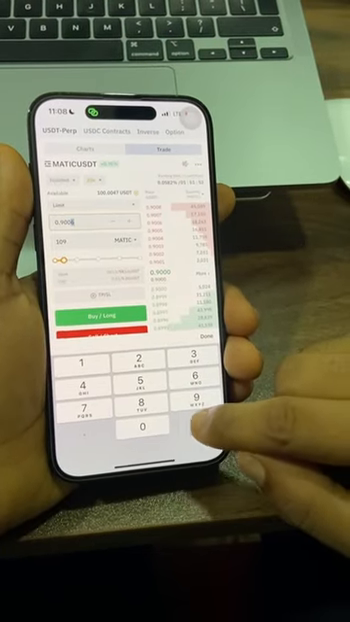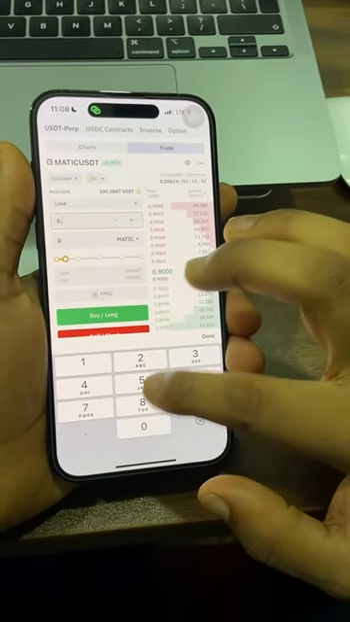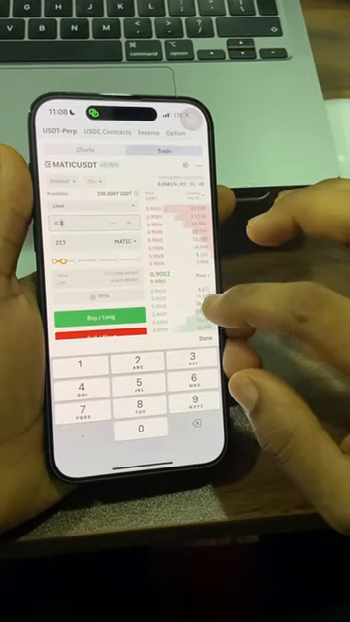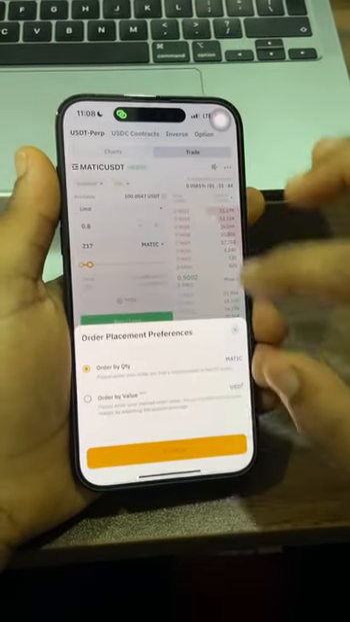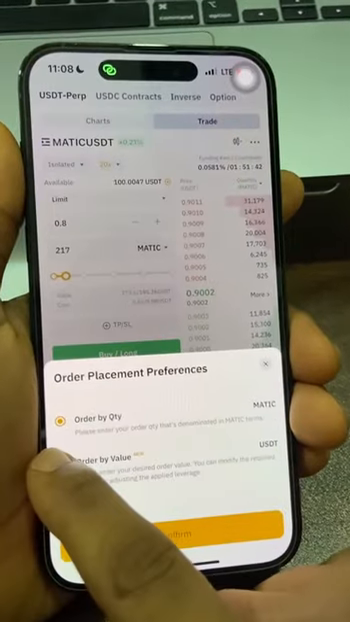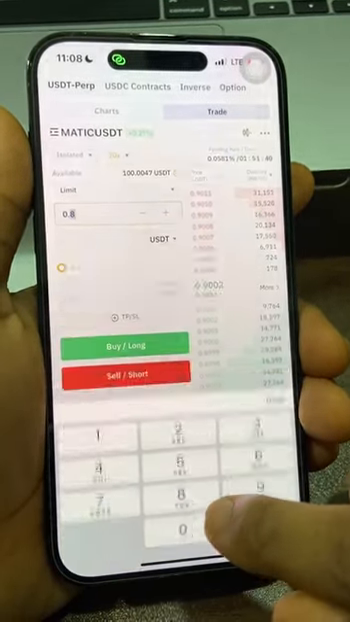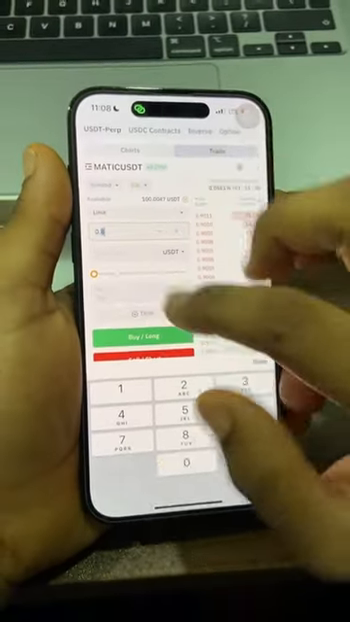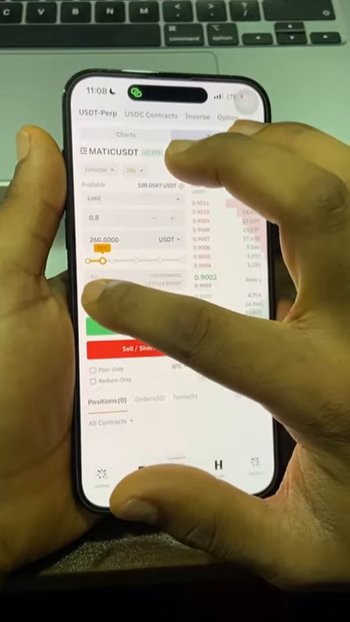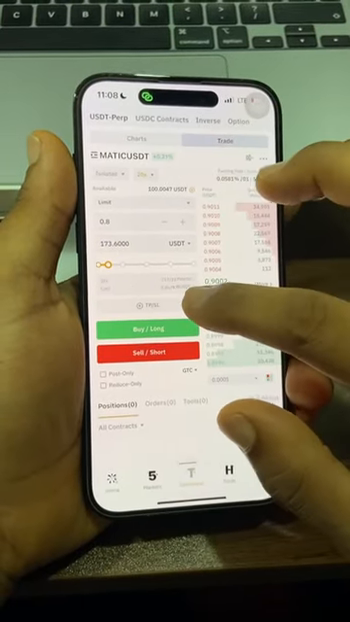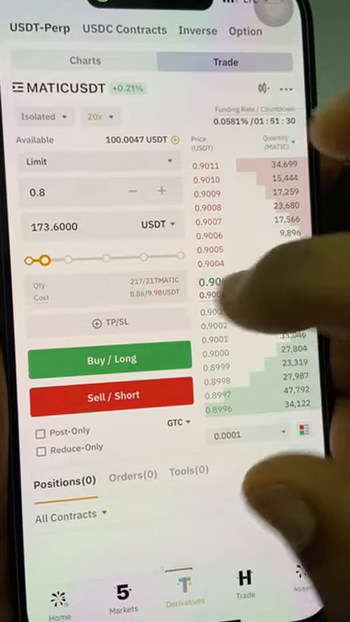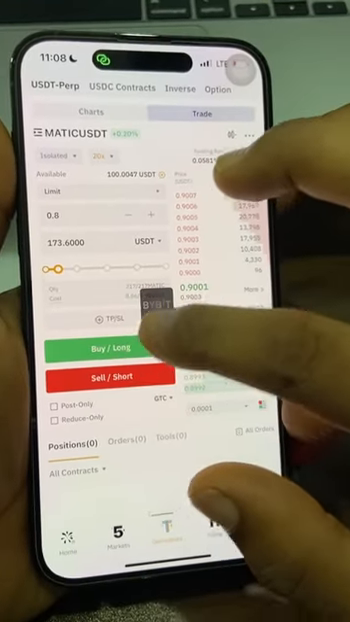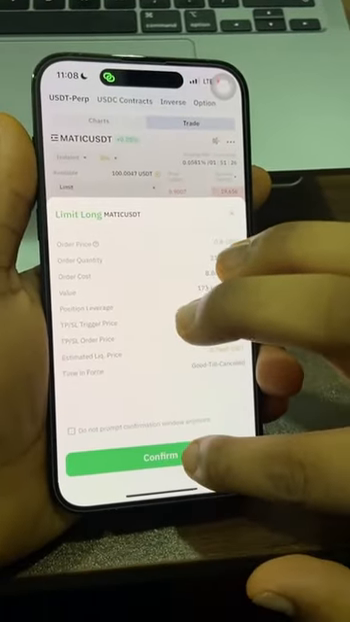I can say, okay, I want to enter Matic. When it gets to 0.8, place a trade for Matic for me. And the next thing, let's change this Matic here to, I'll click on order by value and then leave it as USDT, so that I'll be seeing the USDT price, and I'll just drag this right here. So let's say I want to use 9.98 USDT to enter this trade. You can see it right now, and then I'm going to click on buy long and I'll click on confirm.